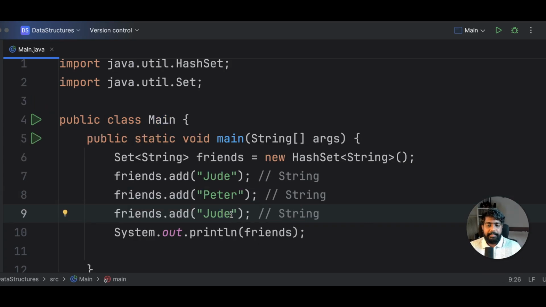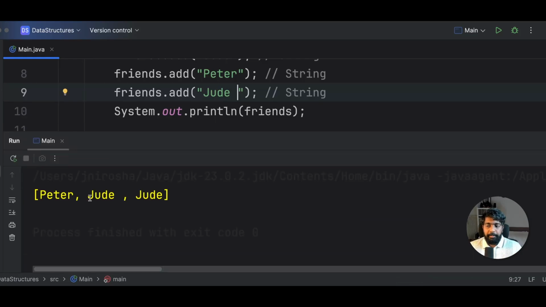Let me add a single space here. Now let's try to run the program. Now you can see we have 3 elements. However, the last element we have added here is including the space character.